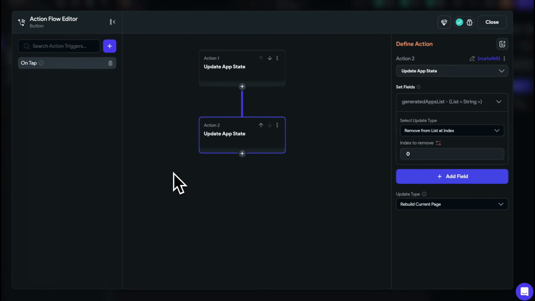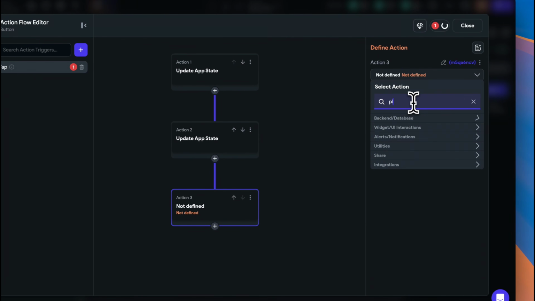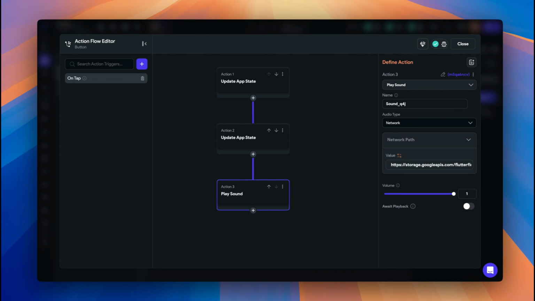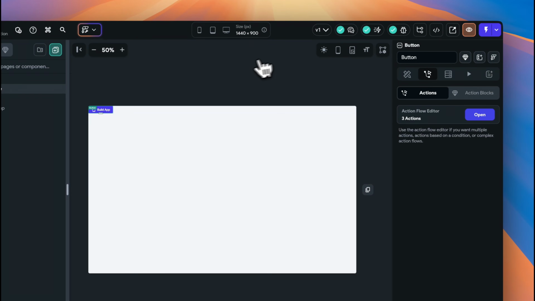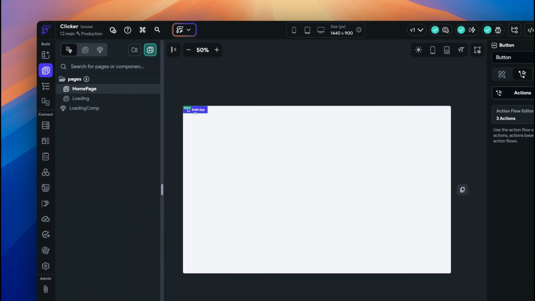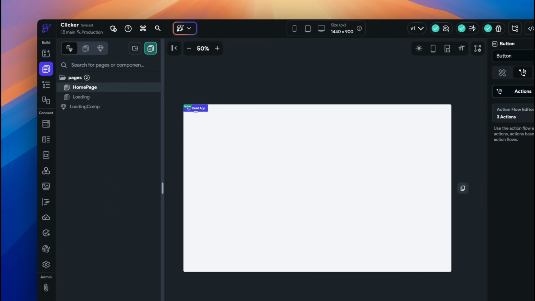To add to the user's engagement, we're going to play a sound to indicate that we've built a new app. I've got a royalty-free sound here, which I'm going to just add in as a network path. Note that I'm not awaiting playback, so it's not going to hold anything up. Next, we're going to build out a component to showcase the features that are available for our users to upgrade their apps with.